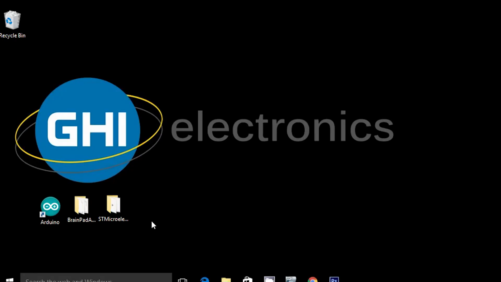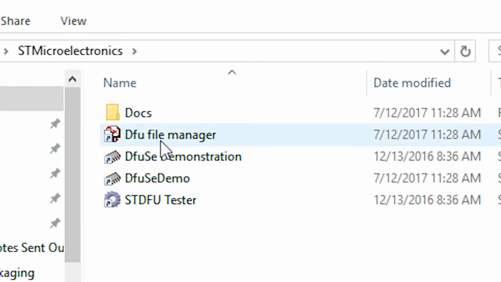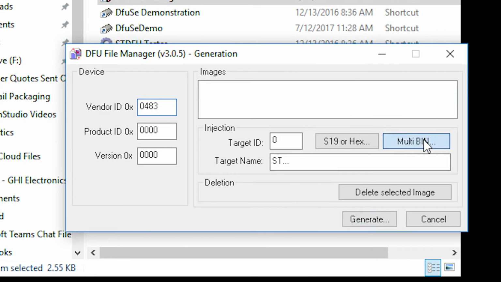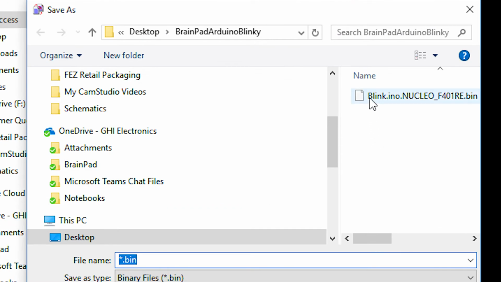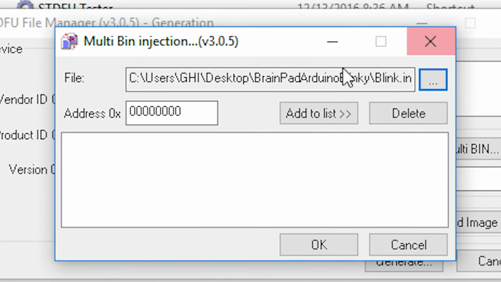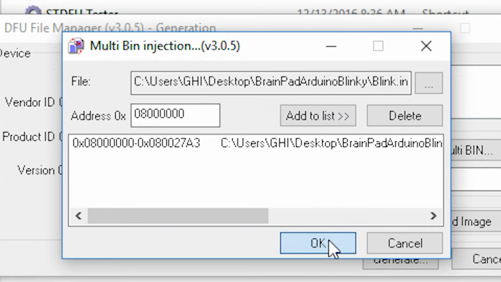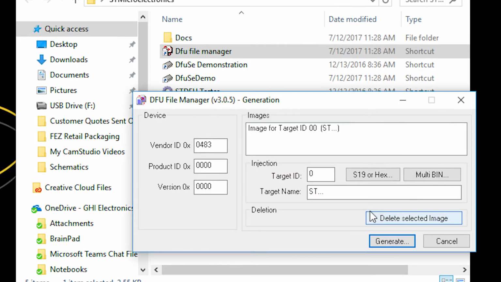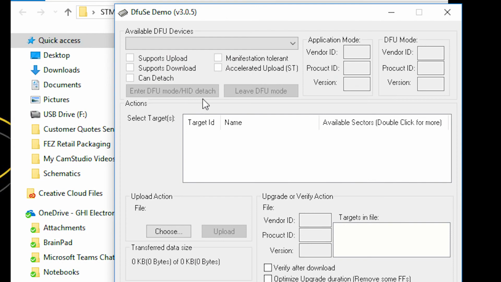So you go to, there's DFU File Manager. And then from DFU File Manager, you would generate a DFU file. Select that binary file you have just generated. Change the address to 0800 0000, that's 08 followed by 6 zeros, that's the flash address. You generate the DFU file. When you are done, you would open the DFuSe Demo program. And those are tools, both tools come from ST Microelectronics.